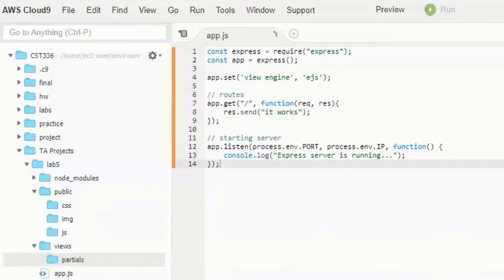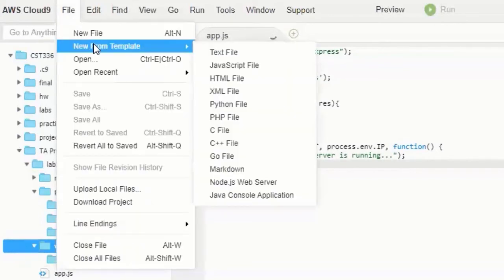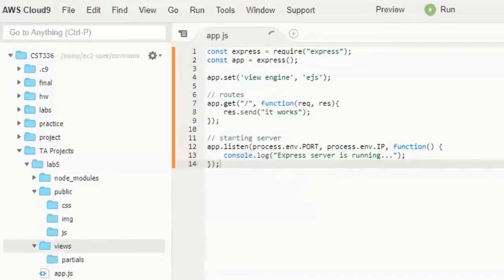Next, we're just going to create the landing page. So we're going to actually use an HTML template to create this initially. We're going to create it in our views folder. So let's select our views folder, and we're going to go up to File, New from Template, HTML file.